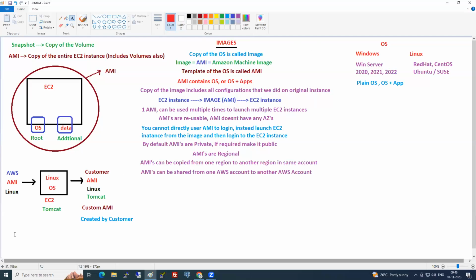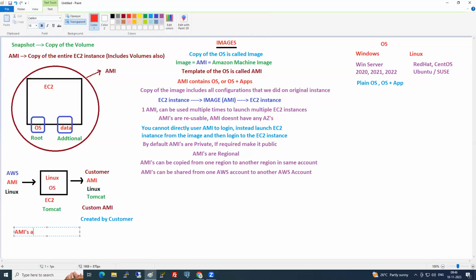AMIs are stored in? Who said S3? Yes, AWS. Don't worry.